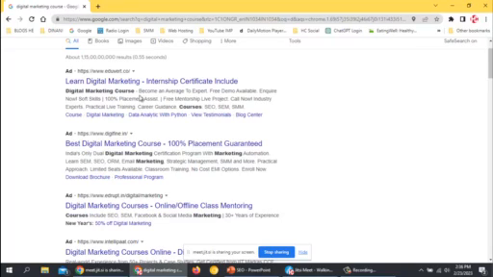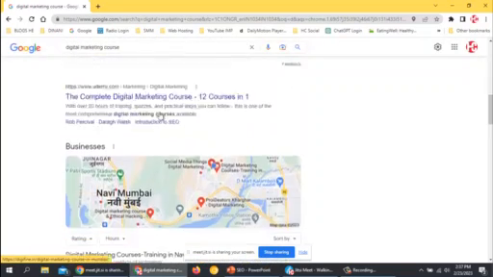Every keyword has some value. If digital marketing course has a value of 14 rupees, then 14 rupees will be deducted for the click. Every time a person clicks on this link, 14 rupees will get deducted from their account. This is just an example, not the real figure. Real figures we will see later when we do keyword research. So this is pay per click, and these are organic results.